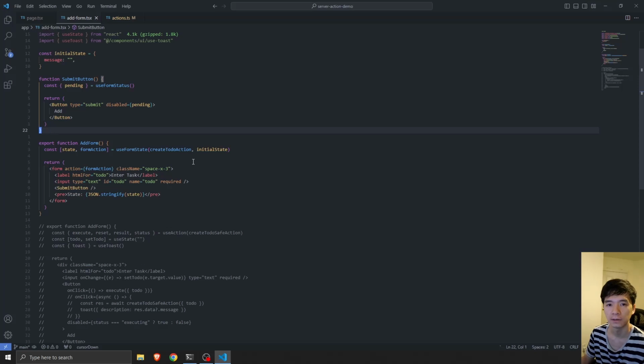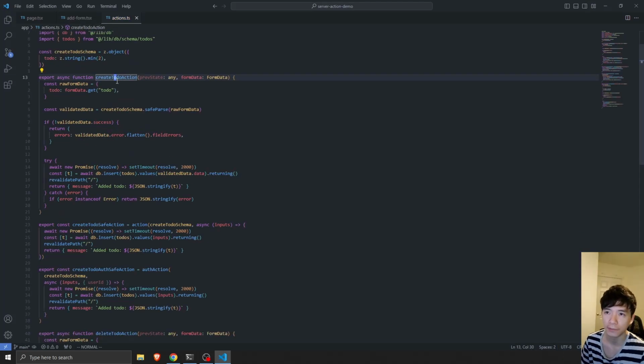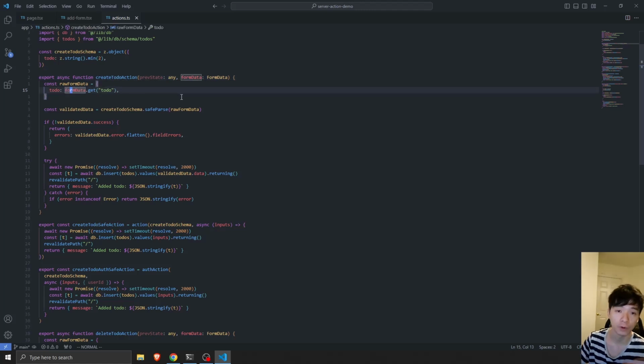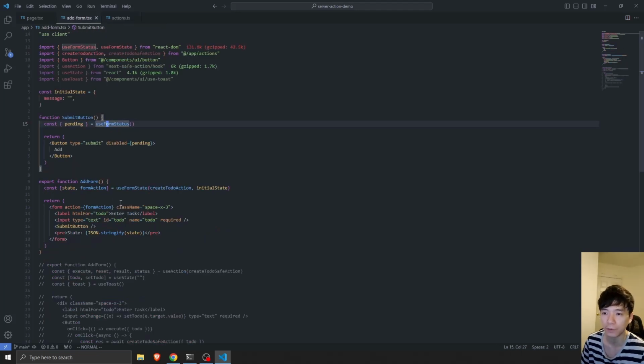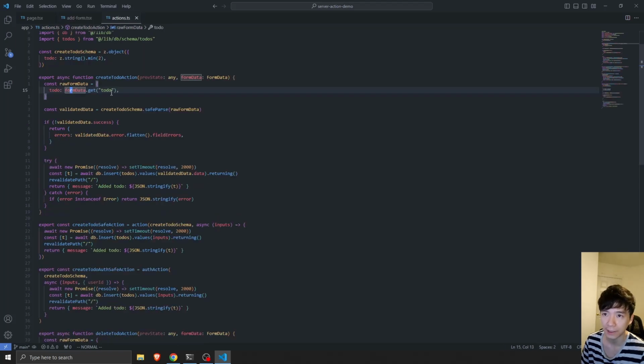Now let's take a look at the server action. Here I have a createTodo server action. It takes in a previous state and a form data parameter, but I actually don't know why we need the previous state. It's in the docs, so I'm just going to leave it there, but we probably don't need it. Here we have to extract the form inputs from the form data object. If you look back at the add form, here we actually have an input and the name is todo. So that's the name we have to put here.